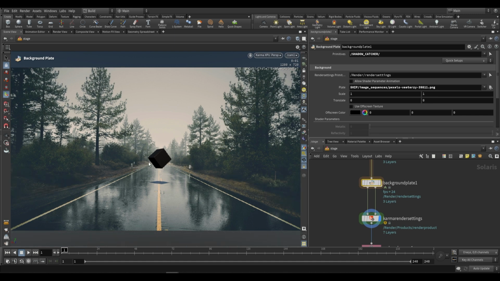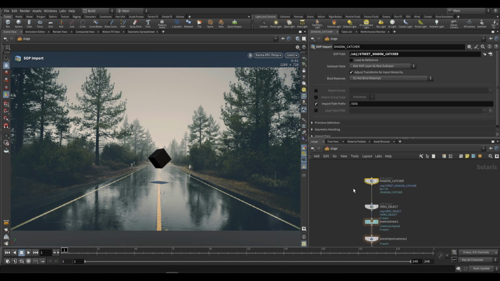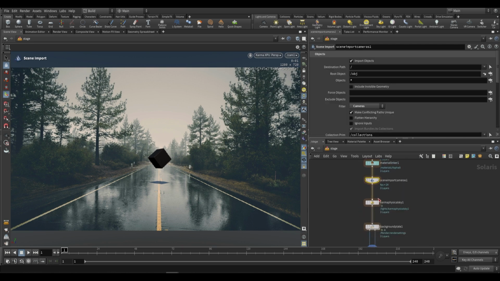LOP. So if this isn't making sense conceptually, understand that what we're doing is we're bringing in a shadow catcher or a reflection catcher that matches the geometry in our scene. I chose a road because it's super simple to just match that geometry up. We then have a hero object, and that is the object that we actually want to render. We bring in our camera that lines up to the road and our geometry.